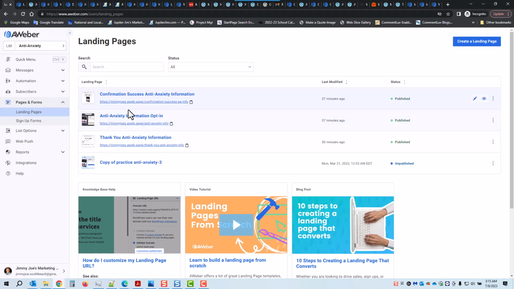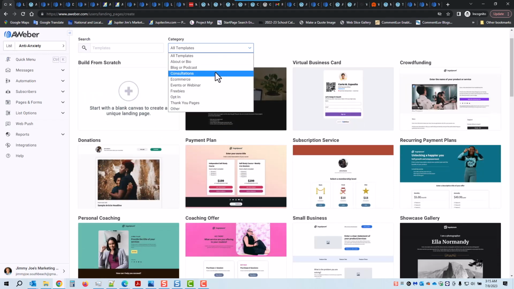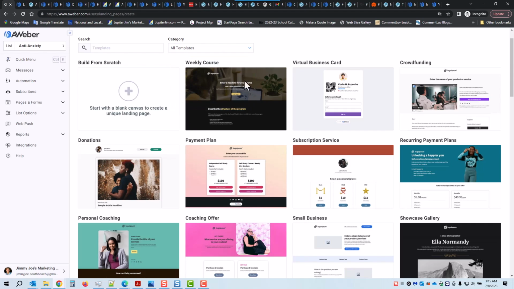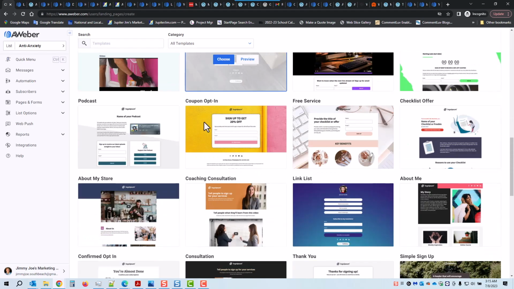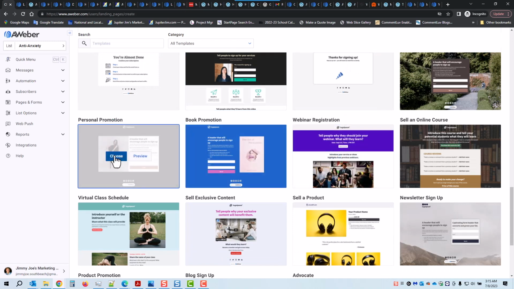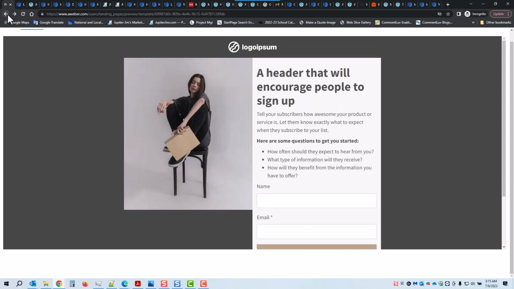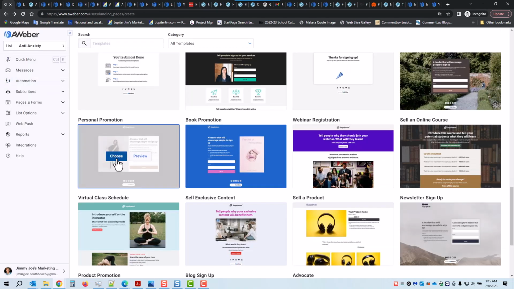Okay, so let's go to create a landing page. There are all kinds of templates that you can choose from, or you can just scroll up and down. They're adding new templates all the time. Okay, so let's just go here and click. Well, there's the preview, and I'm going to click the back button and click choose.